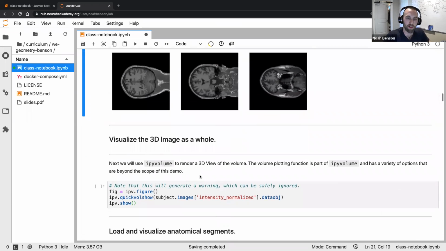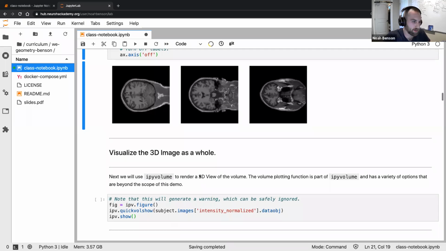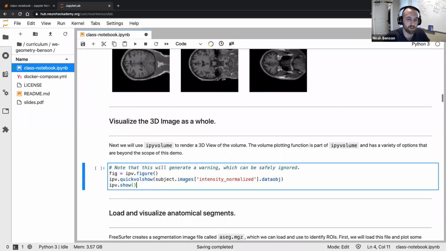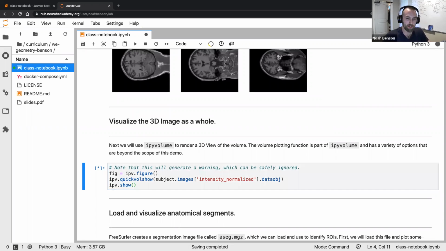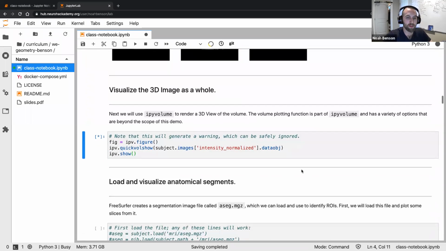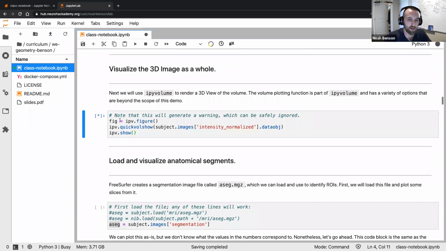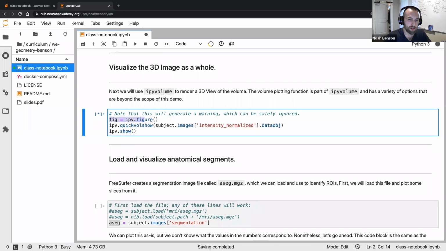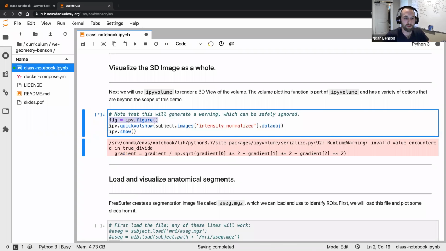Okay, so this is nice, but this is nothing but a rotating 3D image that I showed you earlier. So I wanted to show you that you can actually look at 3D images like this in a notebook like this. So I'm going to use IPyVolume, that 3D plotting library I mentioned. We're going to make a figure, and then we're going to call this quick vol show function on the actual array stored inside of that image. And then I'm going to tell IPyVolume to plot the image.